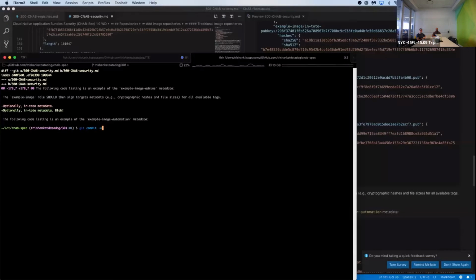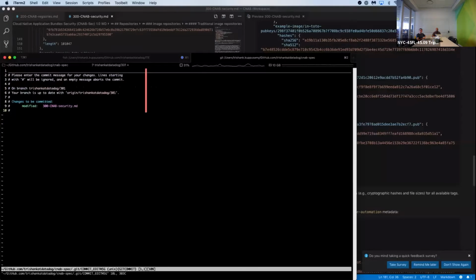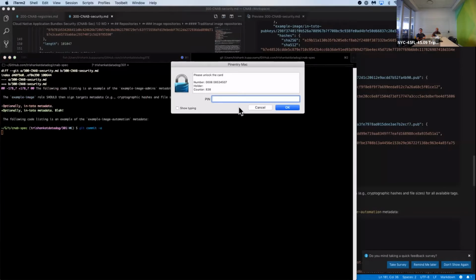Okay, so if I just say git commit, oops. So it will just ask you for a pin, which should be cached. This should happen once a day. So this is a way.